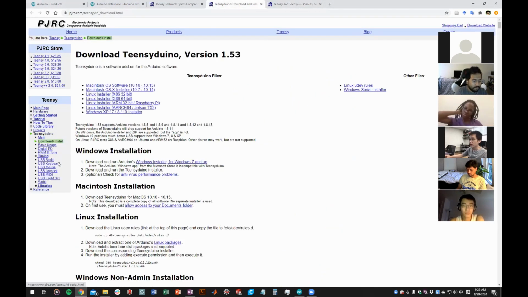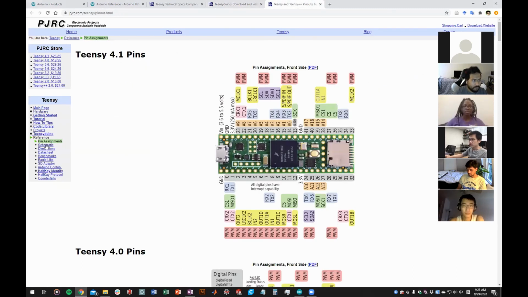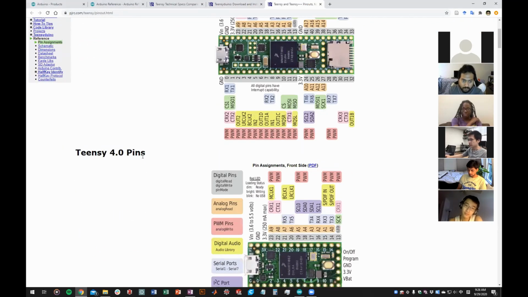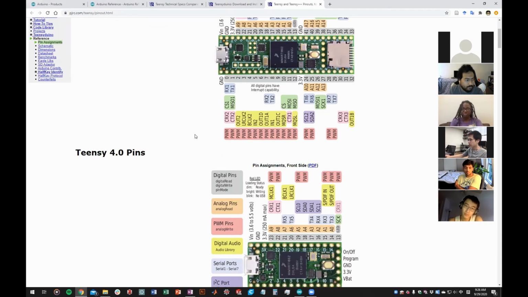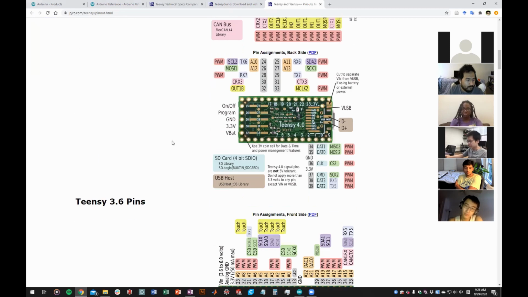And then we can go down to the reference on this website, and let's look at the pin assignment first. Teensy has released 4.0, the 4th generation of Teensy, so they no longer support 5-volt tolerance, but I'm sure the speed is way faster.